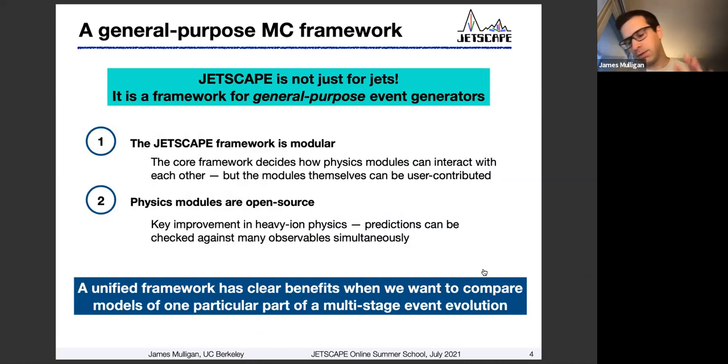Now, if you remember anything from the lecture, I think this is the most important overview slide: JETSCAPE is a general purpose framework for event generation. So first of all, despite the name, JETSCAPE is actually not just for jets. We essentially need to simulate a whole heavy ion event evolution in order to study jets, and that makes this framework very useful for a variety of aspects of generating events in heavy ion collisions. That's why we call it general purpose here.